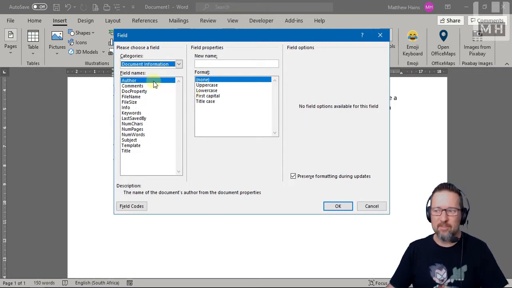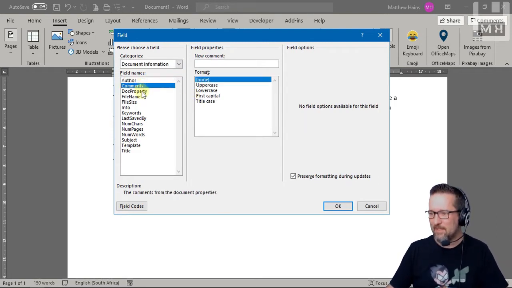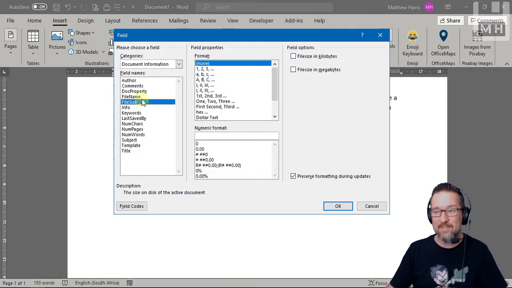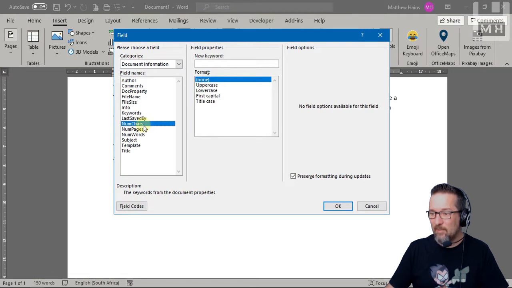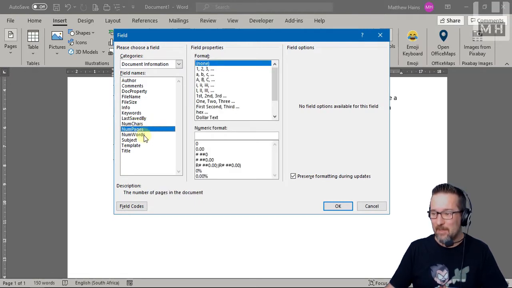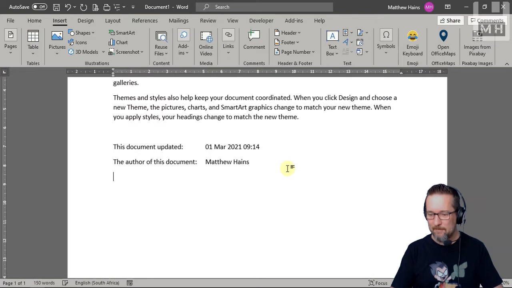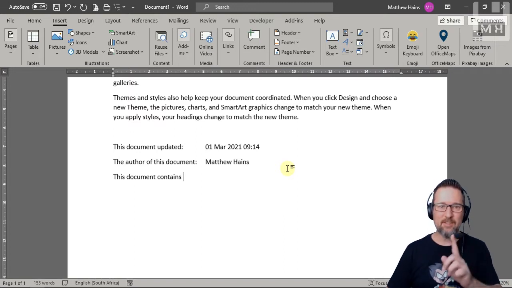And what do I have in terms of document information? I got comments, document, file name, file size. That's cool. Info, keywords, the number of characters, or the number of words. There you go. And it tells me here, the description, the number of words in the document. I like that. Let's do that. So I'm going to just make a space here, and I'm going to say, this document contains, and that's going to show me how many words.